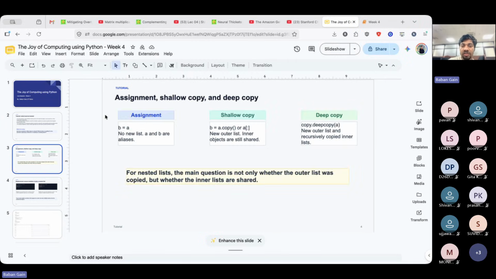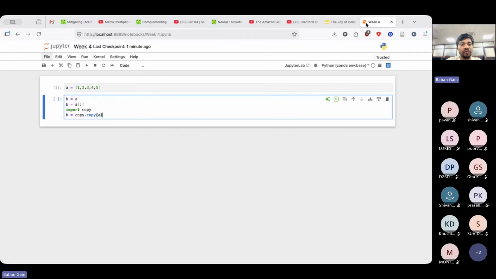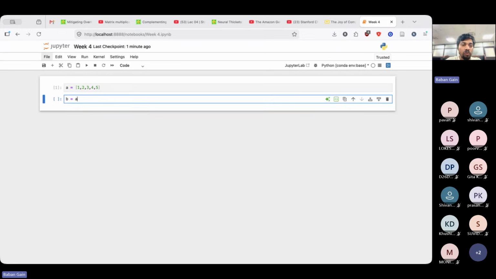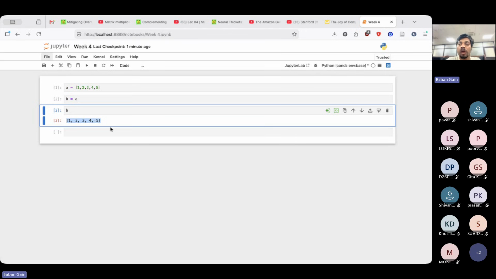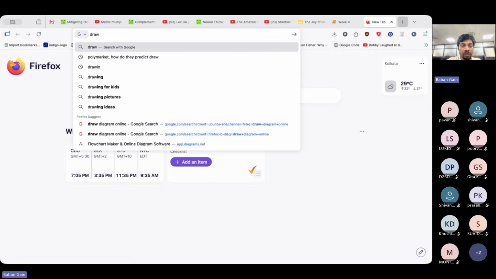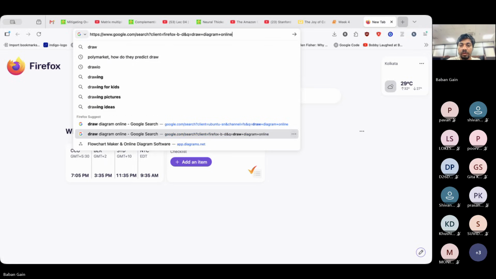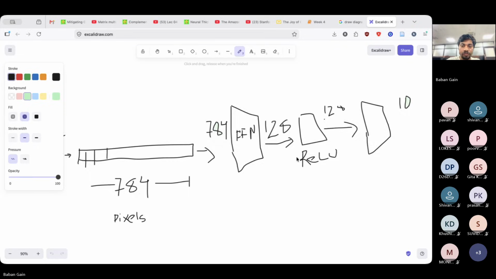Let me get started with these three categories. One is assignment. Suppose I have a equal to 1, 2, 3, 4, 5, and let me do b equal to a. Now if I print b, it will print 1, 2, 3, 4, 5, exactly the same. But what exactly is happening behind the scenes? Let me draw it.